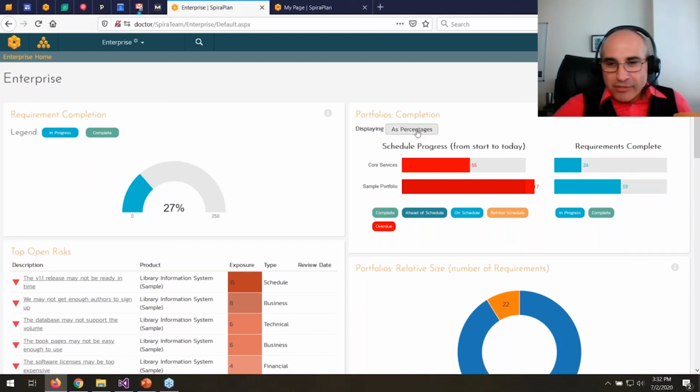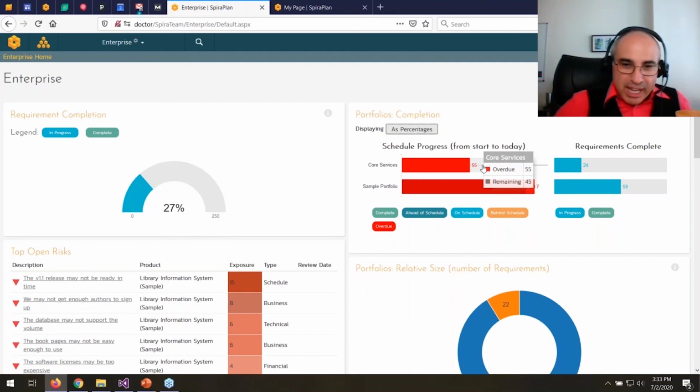You can also change it from percentages to raw numbers. That means it's 55 actual requirements versus 55% versus 24%. On the left-hand side, you see the schedule. That shows you, am I behind or ahead of schedule? So in this case, I've got 24% of my requirements done, but 55% of my time is done. So that's not good. So that's why it's gone red. If the schedule was less than 24, you would see it be on schedule or maybe even ahead of schedule. And the legend is right here as to what you'll see.